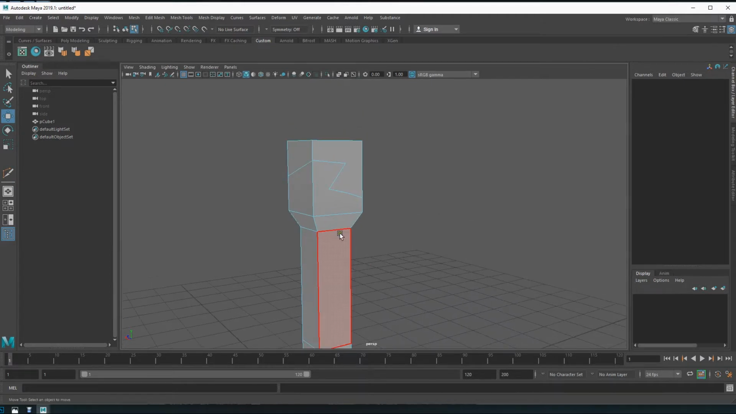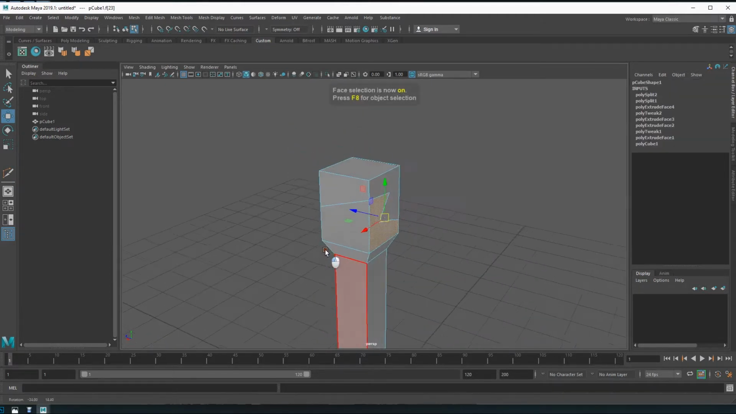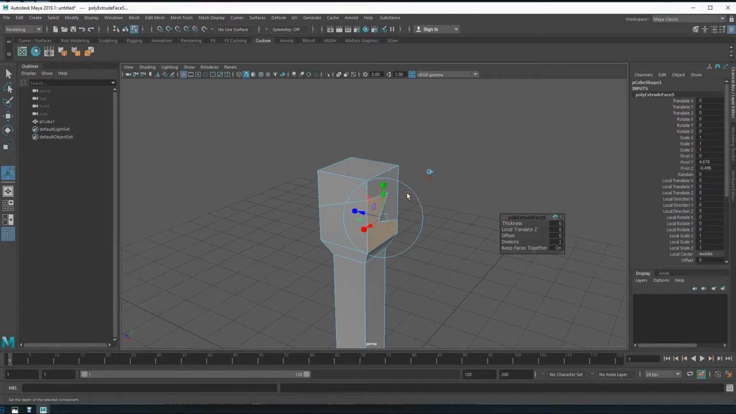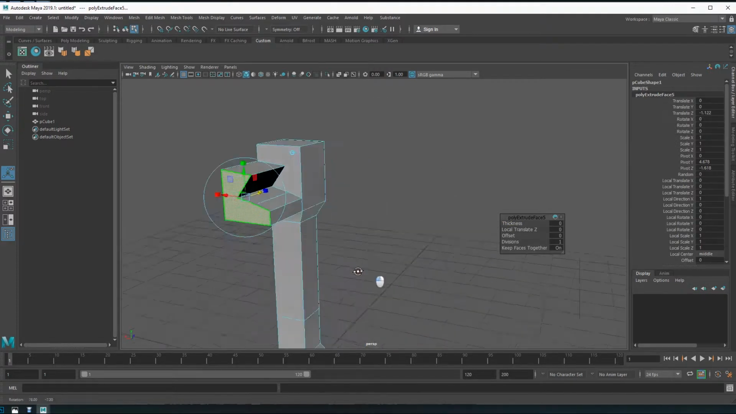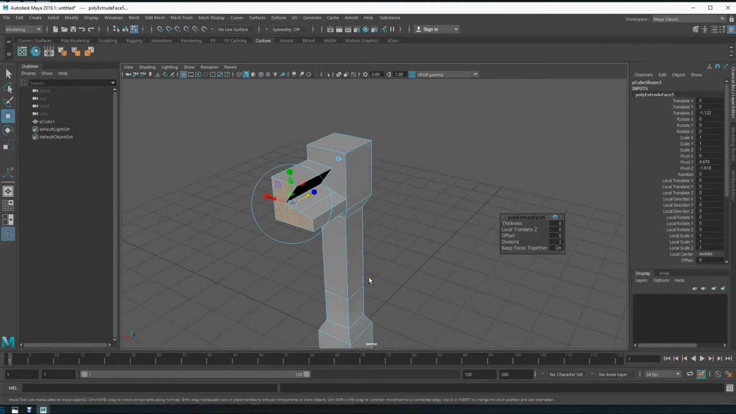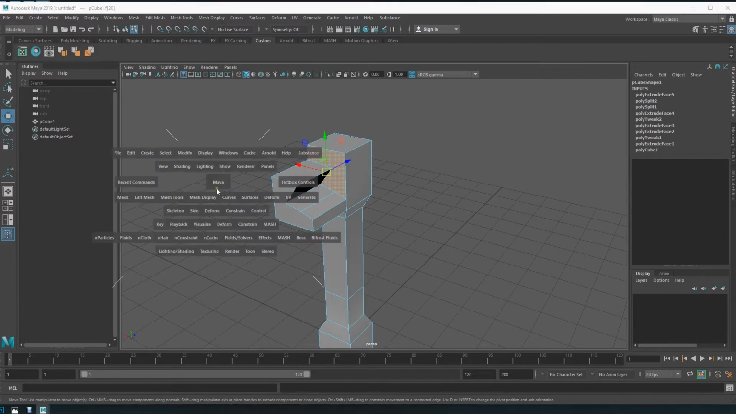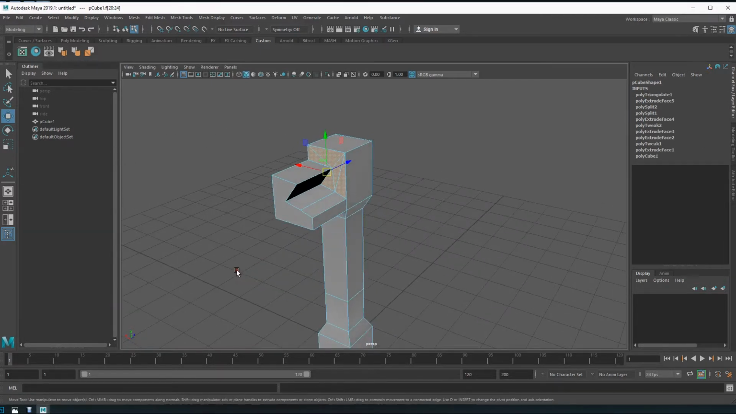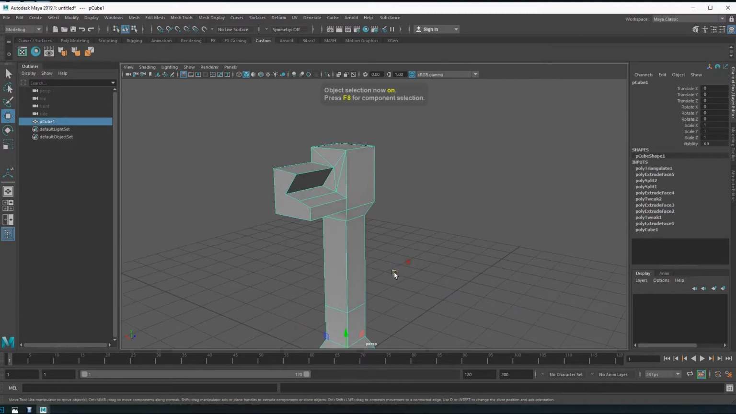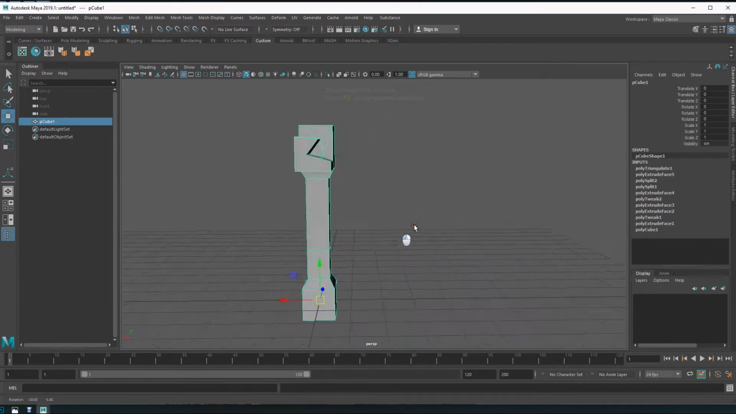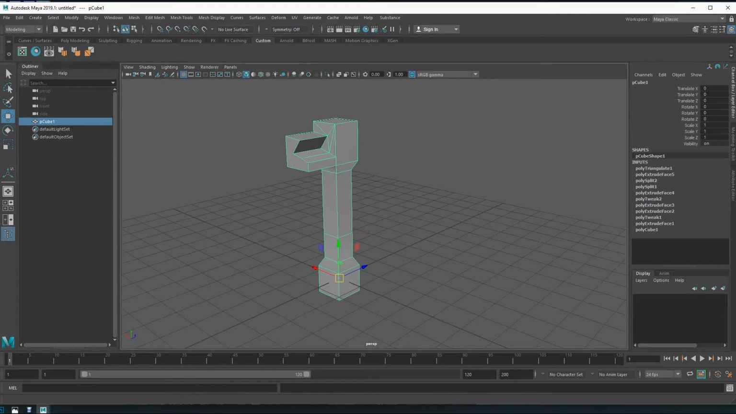So let's see. So we have that fancy new face. We could extrude it out. Now we have something rather unusual. And we begin to triangulate that because it's an unusual face. So yeah, cutting is really, really important. You're going to use it a whole lot.